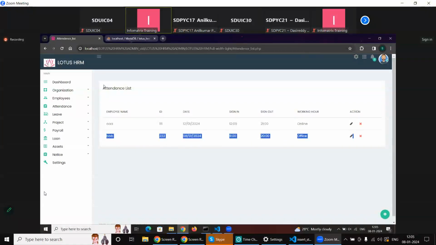So you can use your application as a dynamic data management tool. Understood? Any doubt till now? Any doubt, guys? No, sir. Okay.